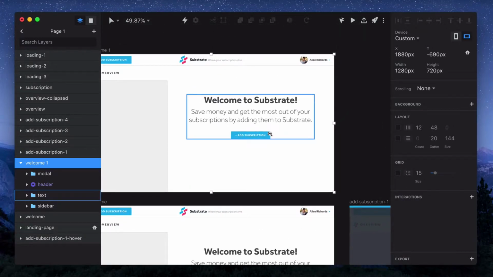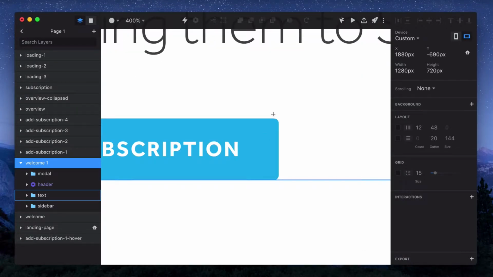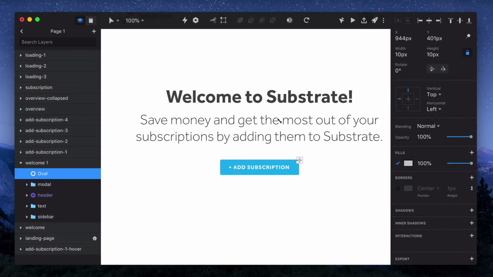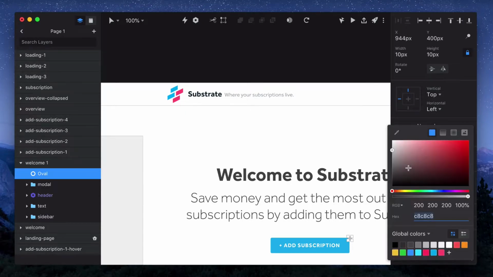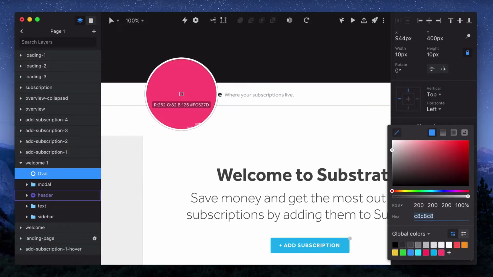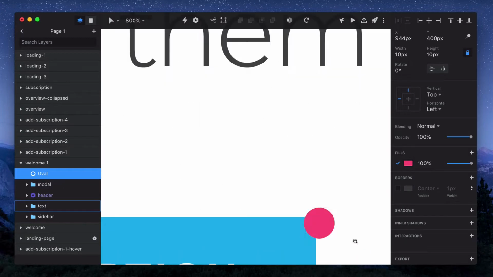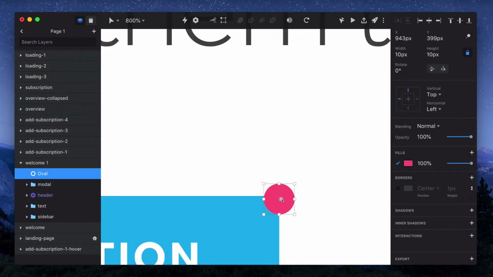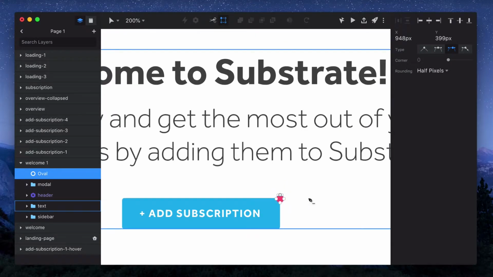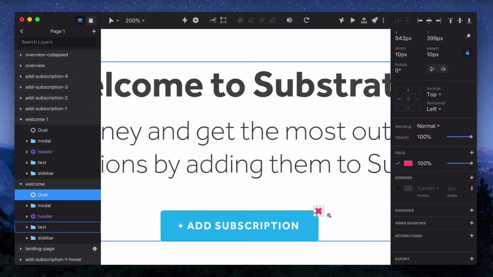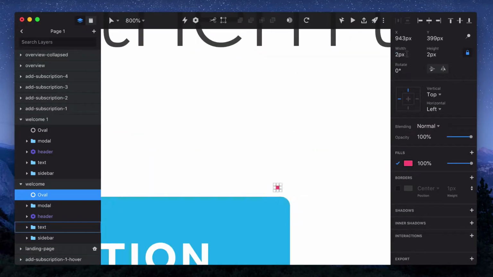I'll copy the welcome screen over, and then we'll just add a small circle in the corner of the subscription button. I'll copy the same pink color that we're using in the logo, and then make sure this is positioned right on the corner. And then I'll copy that and paste it back onto the first screen. On the first screen, we want to make it a little smaller. We'll make it just 2 pixels, and then position it on the corner and turn opacity to 0.